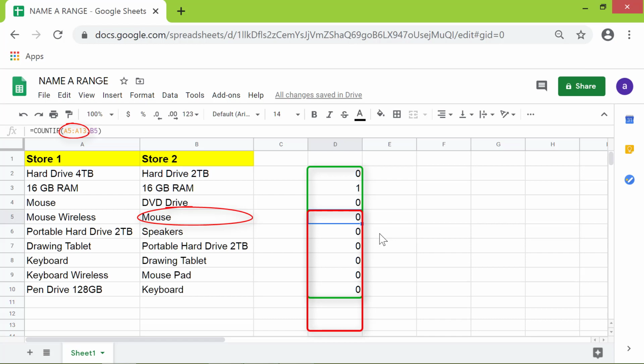Let's solve this problem by giving a name to this range and using it in the COUNTIF formula. An absolute address also solves this problem, but using a name for a range is more efficient.